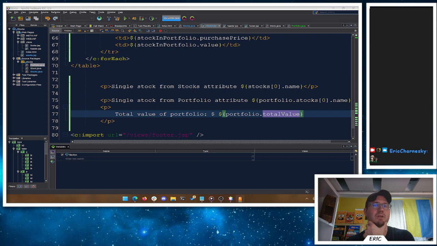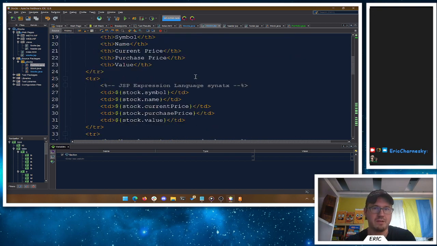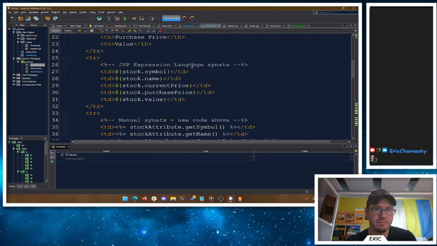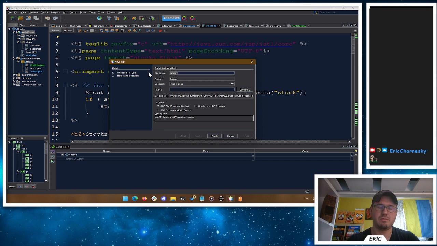Some other expression language objects, which are really fun. You can get parameters out as well. So there's a param, whatever the parameter name is, we can get out as well in the expression language. So if we don't have a form in here, let's maybe make a new page here then. So let's do a new JSP. We'll call this one our forms. Here, why not? Make it forms.